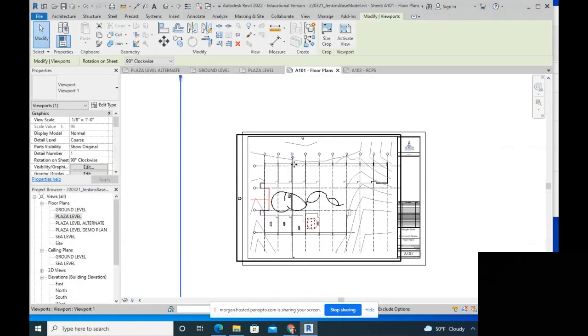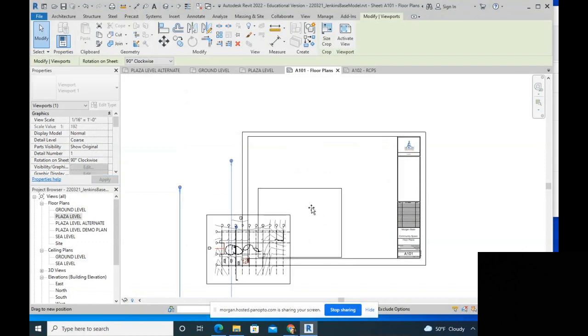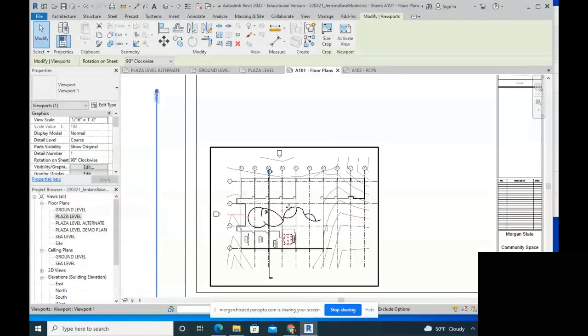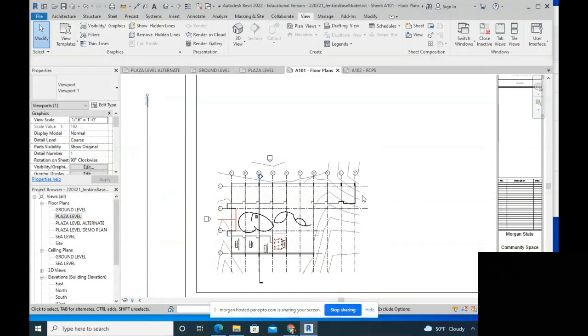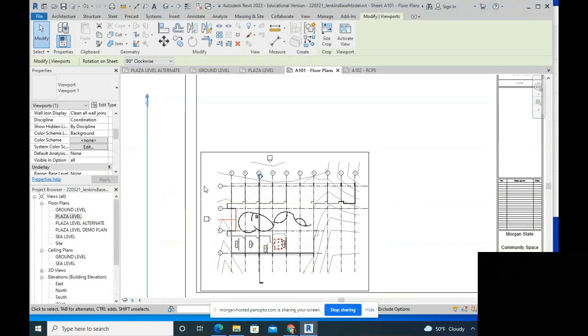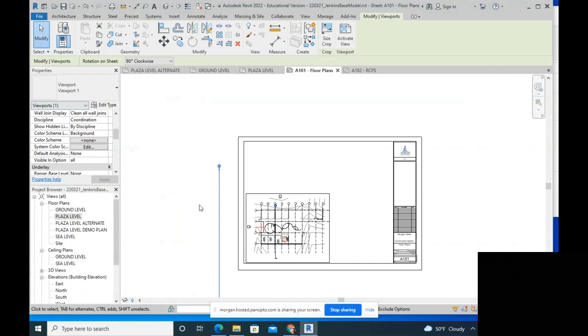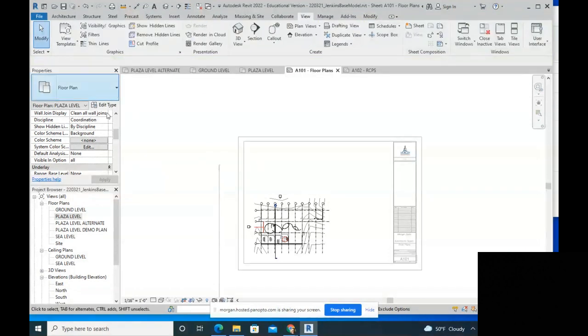If it didn't fit well, I could change the scale. So if I select it, I can come over here to view scale and I could make it smaller. So I could do like 1/16. So let's say I wanted to put like 2 on one sheet. I wanted both my floor plans on here. I could do that. If I wanted it bigger and just to focus on one room, I could change my view scale to 1/4.